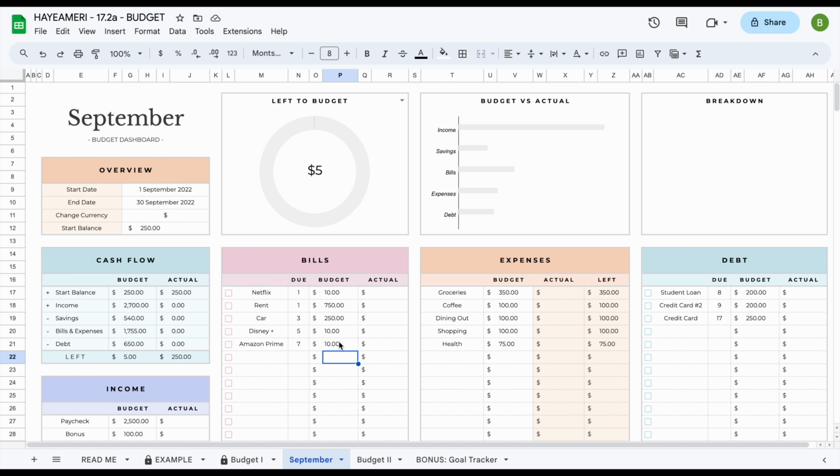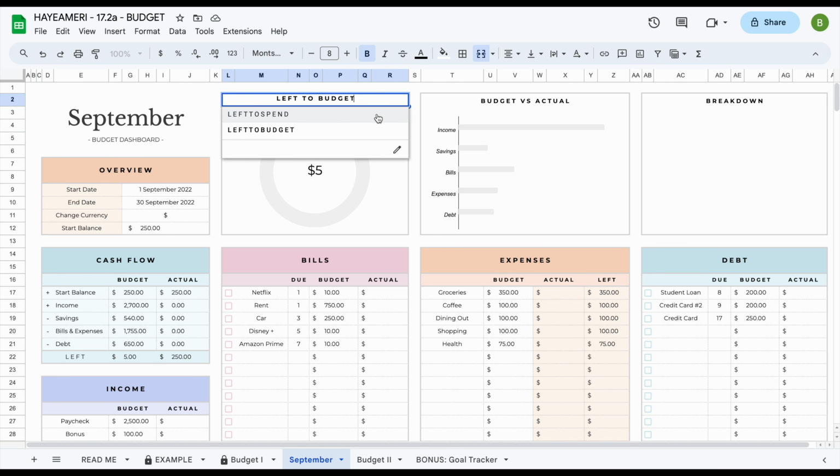Now the next thing you're going to want to do, once you've finished budgeting and you've set up your budget for that month, is switch to the left to spend section. So again, you just click on this little arrow here and click on your left to spend, so you can easily see throughout the month, based on your start balance and your income, how much you have left to spend on your savings, bills, expenses and debt.